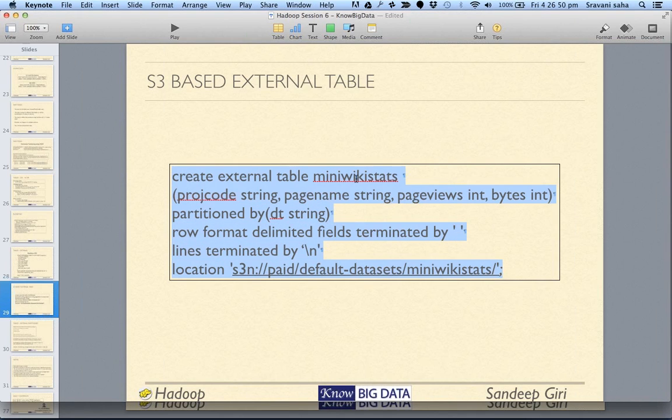So every time we say select star from mini wiki stats, it is going to read the data from the S3 location partition by partition, based on your query. All right. So this makes an external table fairly useful, because a lot of the time you do not want to download all of the data and then do the filter. Say for example, Amazon provides a public data set in the form of an S3 bucket. So you can download the data from there.